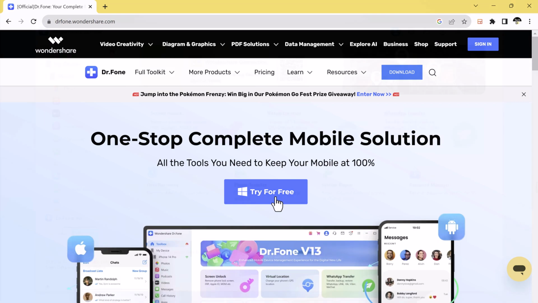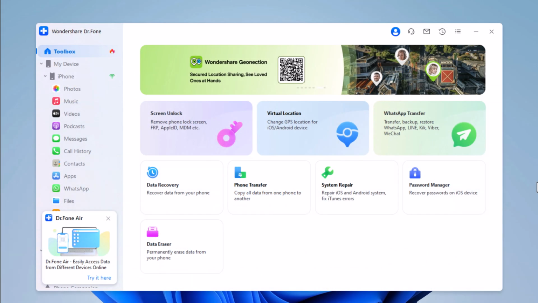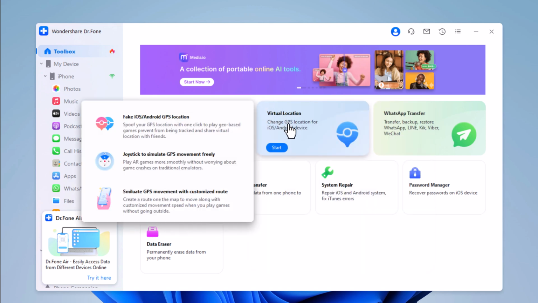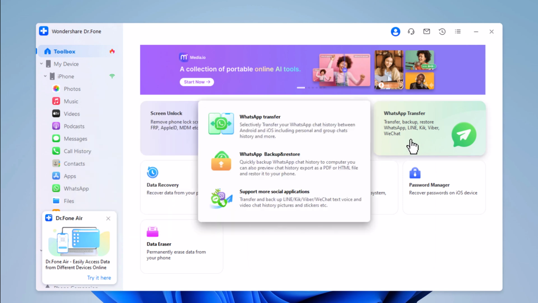After installation, launch this. You can see it has a bunch of features. With the Screen Unlock tab, you can remove phone lock screen, FRP, Apple ID, MDM. And it can also change GPS location for iOS or Android device. And it can also transfer WhatsApp data from one phone to another.